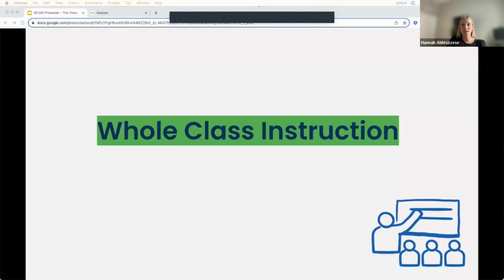So our first classroom routine is whole group practices. You can enhance your already established whole group routines by incorporating Seesaw and the multimodal tools available within Seesaw. So here are a few ideas for using Seesaw in whole group practices.